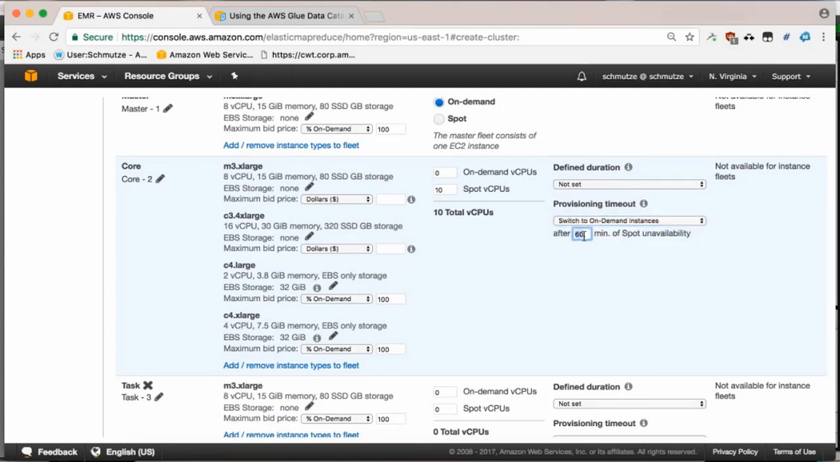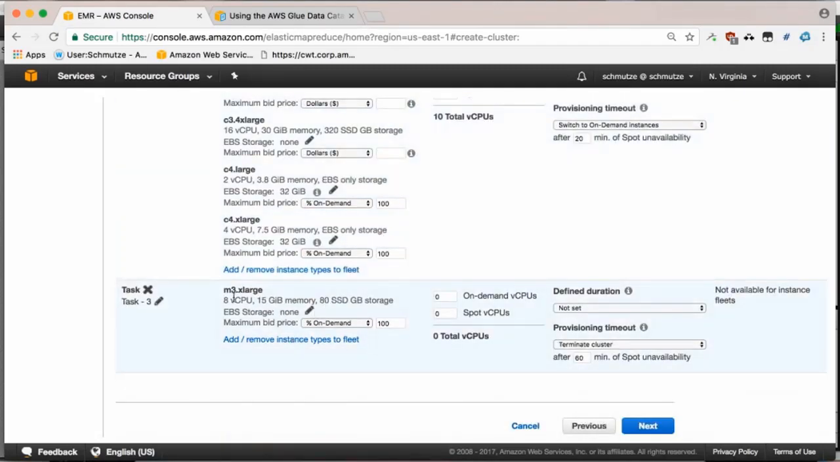So I can say after 20 minutes or so of waiting for spot instances to come up, if I've set my bid price extremely low for whatever reason or some other reason that I can't procure a spot instance at the moment, EMR instance fleets will take care of flipping over to on demand after a given amount of timeout. And you can do the same thing for your task nodes.